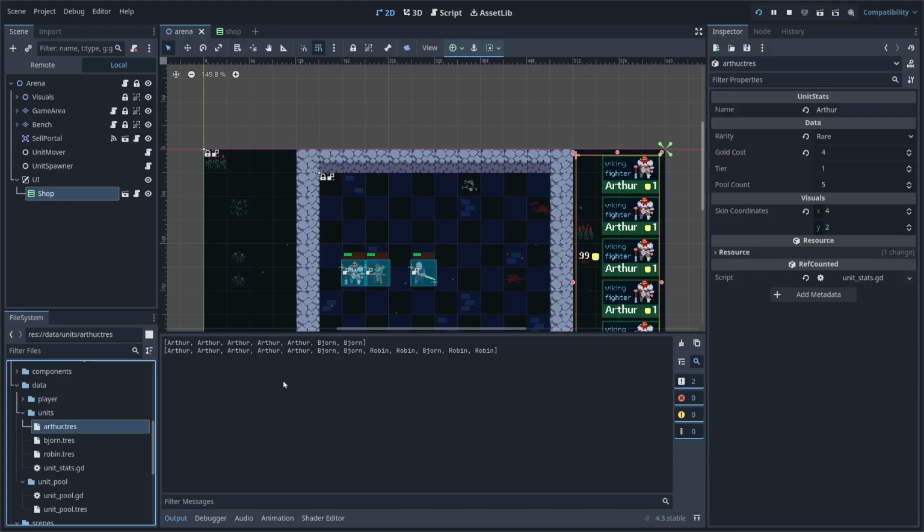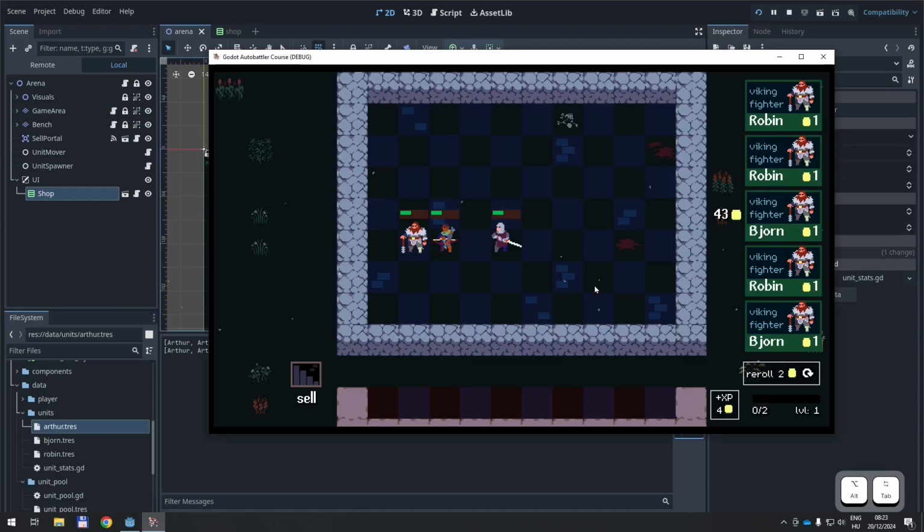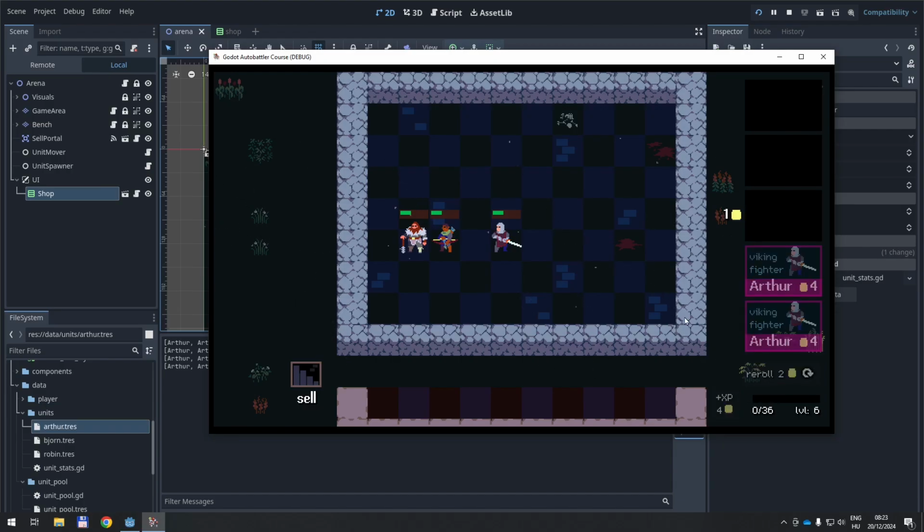Because if we double click on Arthur, he's a rare unit, so we shouldn't see that if our level isn't high enough. So if we buy some XP, and we go to level 6 and reroll, then we'll see 2 Arthurs and 3 empty slots. This is not a problem by any means. I know it looks weird, but let's think about this for a second. Why do we see these empty slots here?